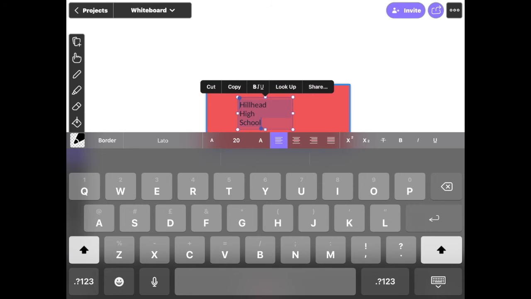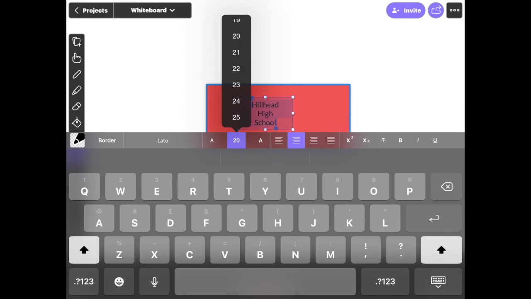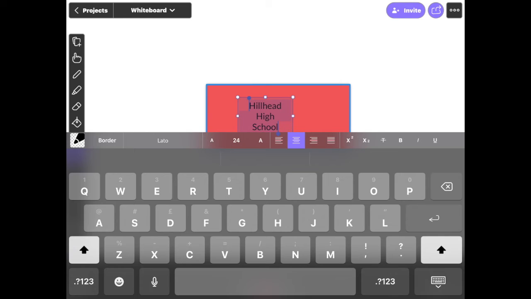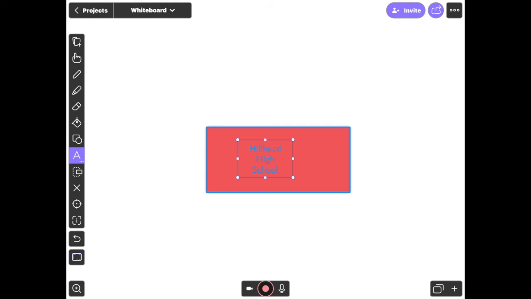that will create a text box, and in this case I'm just going to type in the school's name like so, and this will then give you the option to change the size of the typeface, the alignment. There's also options for superscripts such as maths equations, etc.